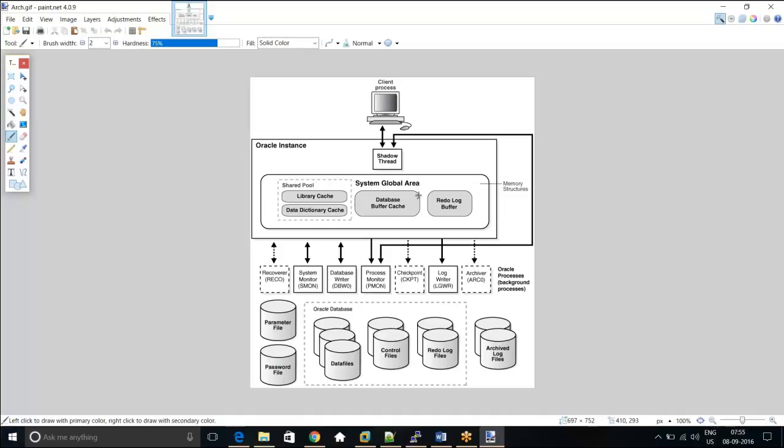Let me discuss the memory structure. This is the most important part in Oracle architecture, the memory structure, right? Because everything which happens in the database happens in the memory, right?